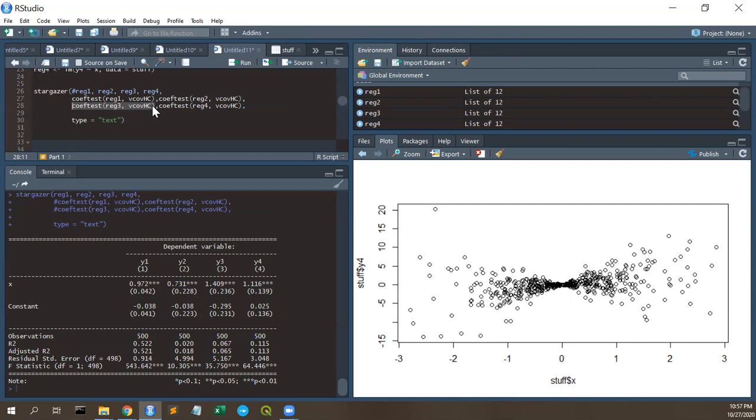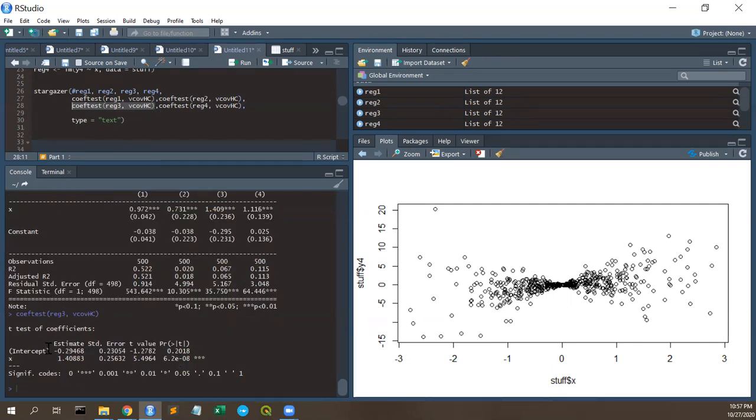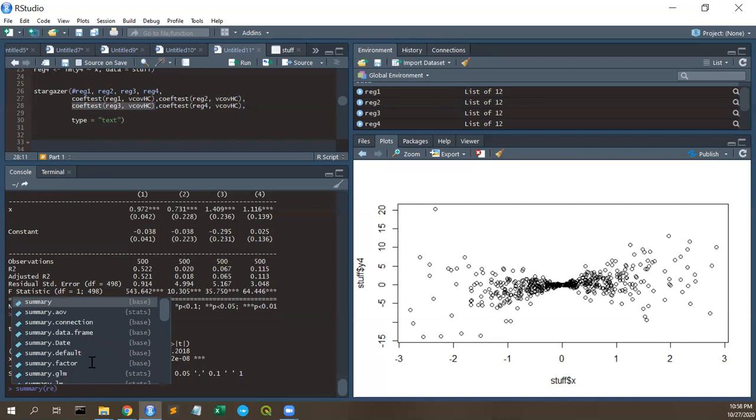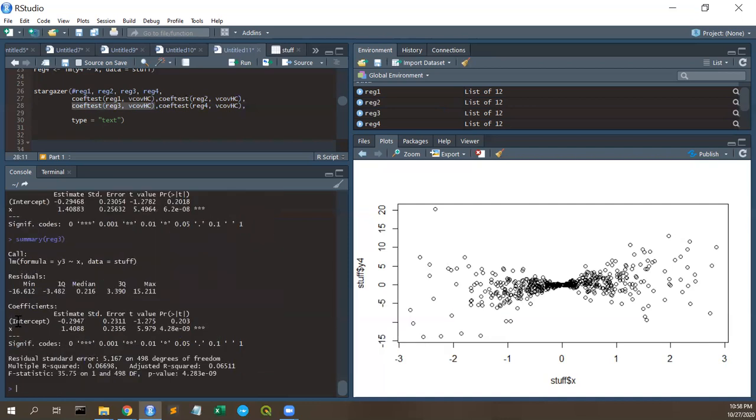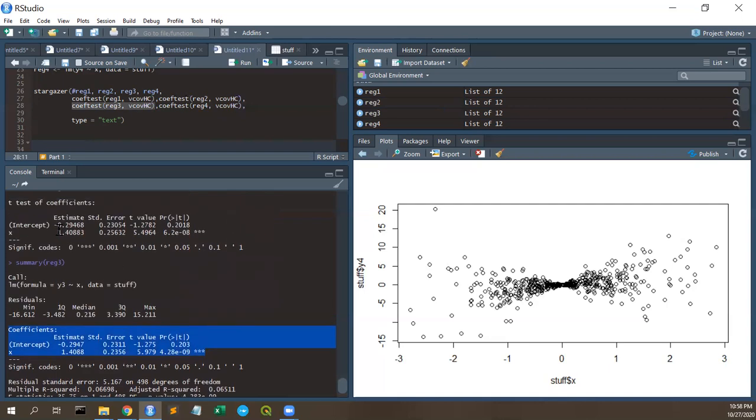If I run just this line, it will give me something that looks just like a regression summary table. In fact, if I just do summary of reg3, we can see that it's pretty much just taking this, but it's changing the standard errors. See how this one went from 0.325. This is the regular OLS, and this is the heteroskedasticity robust standard errors. So they grew very, very slightly. In fact, almost not at all.